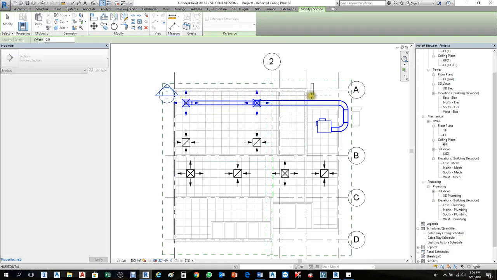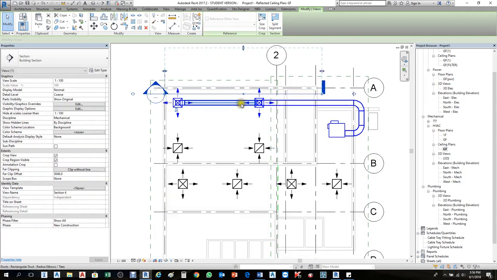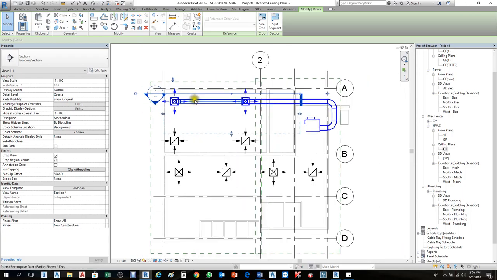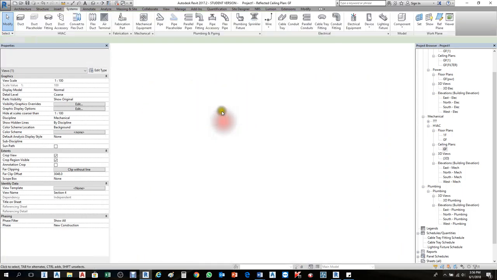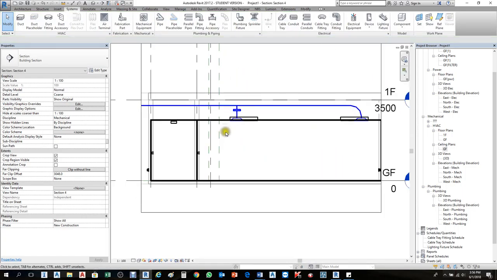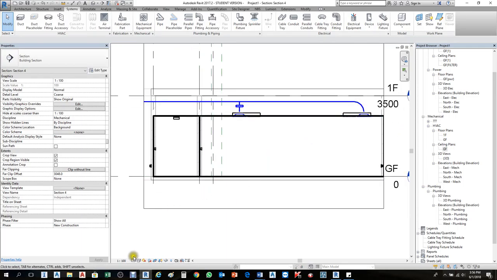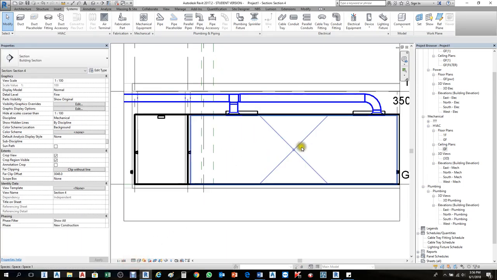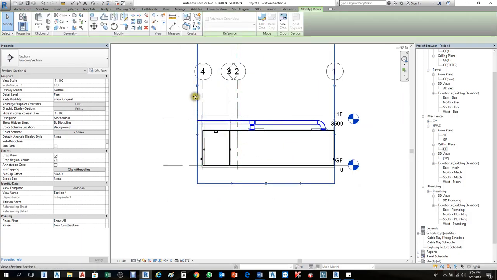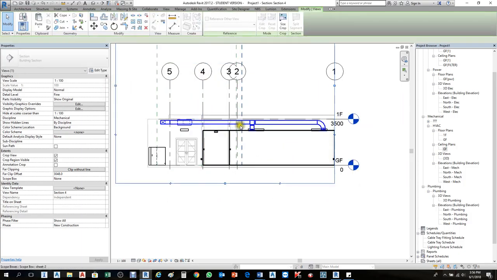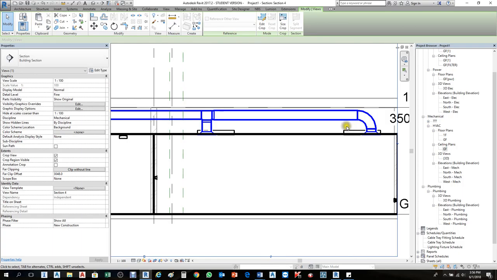from here to here. Click. Go to view. Now let's look. Here it's connected. Make it fine. This way it's connected. Okay. So this is okay. No problem.